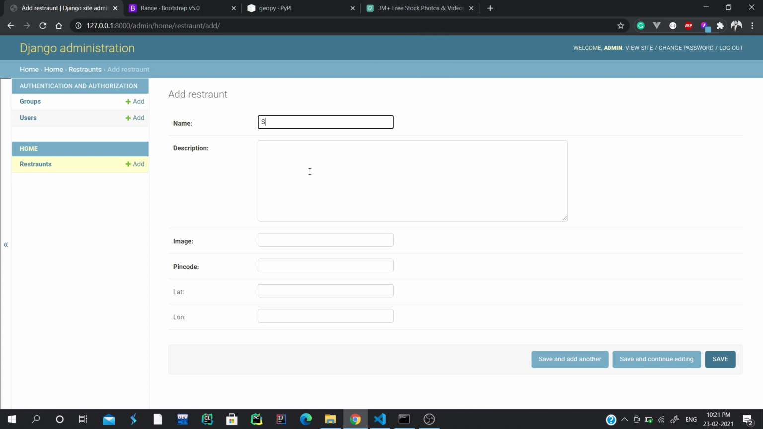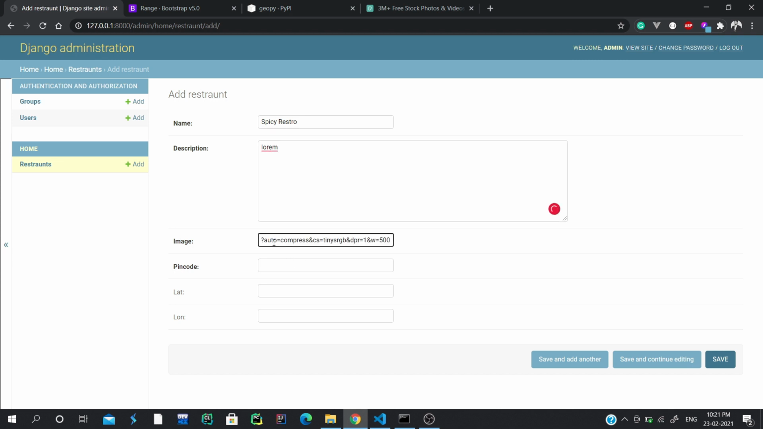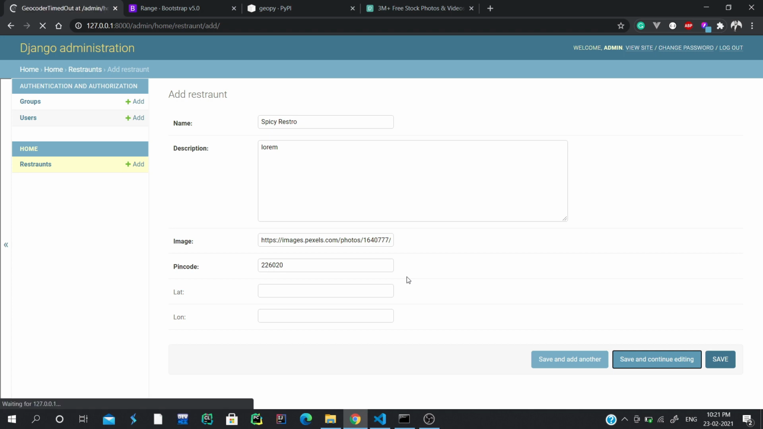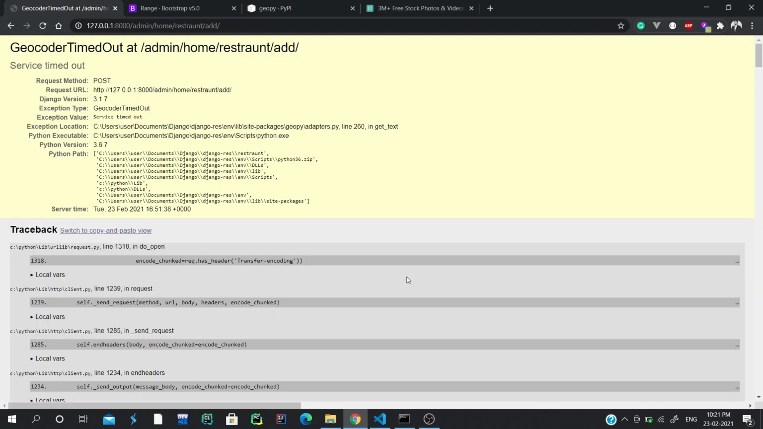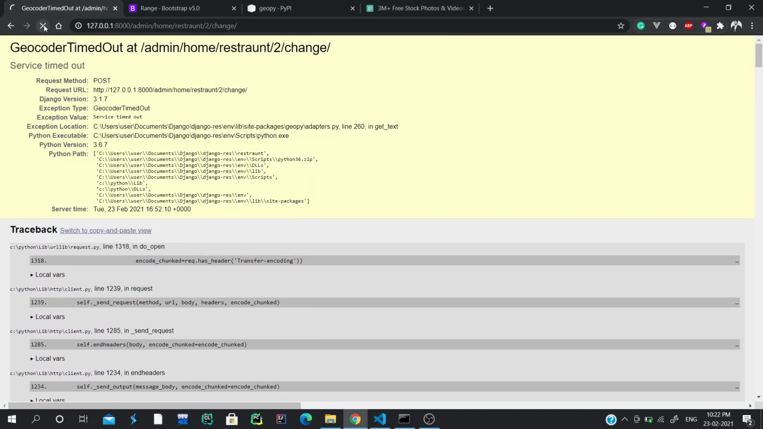So the name again will be Spicy Restro and lorem ipsum. And for the image we can add that image again. For the pin code we can add one pin code. So now again, service timed out. Let's just reload this page.